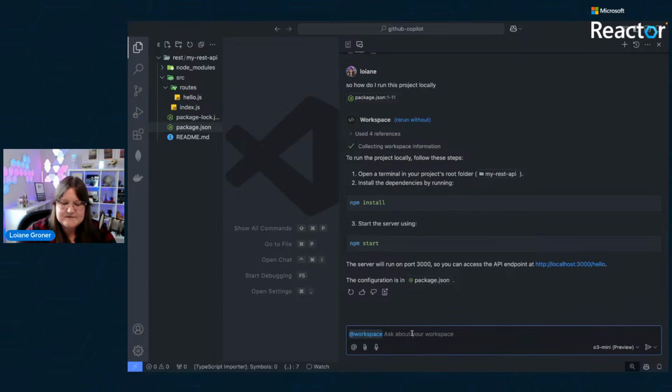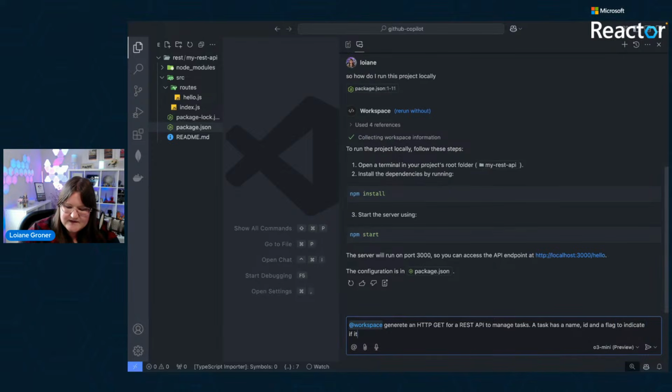So here in the workspace, we're going to say, generate an HTTP GET for a REST API to manage tasks. Again, instead of pausing here and stopping here, I would like to specify what a task is. So a task has a name, ID, and a flag to indicate if it is completed or not.